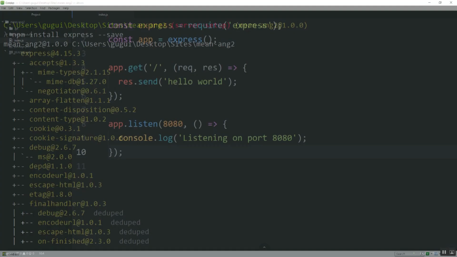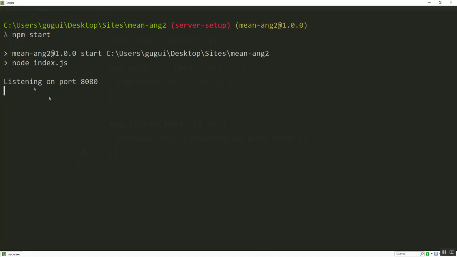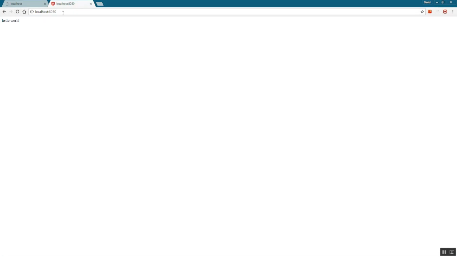So let's go ahead and see that in action. Let's go back into our terminal, and we'll say npm start. Okay, and there we go. We have our message that says listening on port 8080. Okay, so let's go ahead and go over to that. And remember again, that's localhost:8080, depending on what port you chose. Okay, and then you see our message there, hello world.